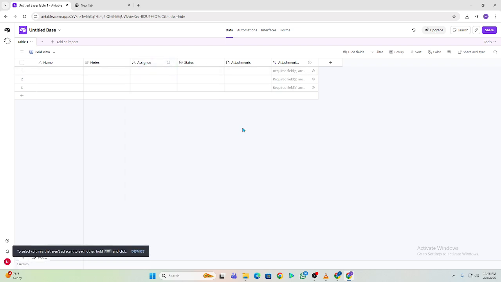And that's how to use Airtable views properly. Once views are set up, your data stays clean and your workflow stays fast. Master views and Airtable starts working for you.